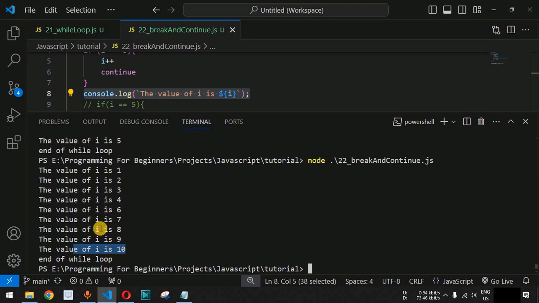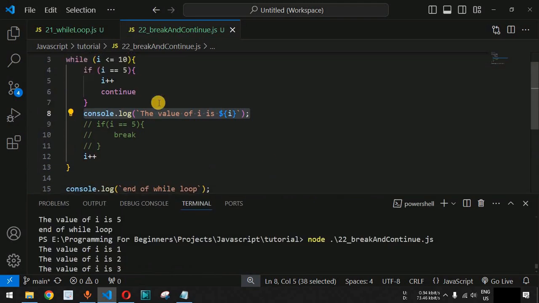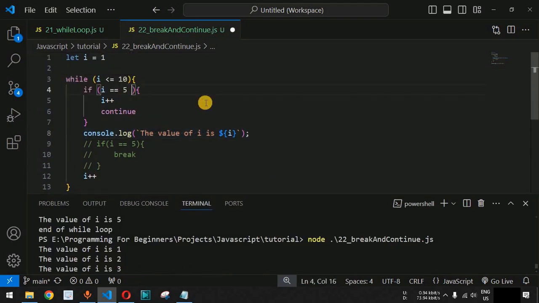Guys, you can skip the other numbers as well. So let's say you want to skip the number 8 as well right now. Currently you are printing the value of 8, but you can put the other statement, that is, I is equal to 5 or I is equal to 8. So in both the cases, the continue statement will be executed and those numbers will not be printed.